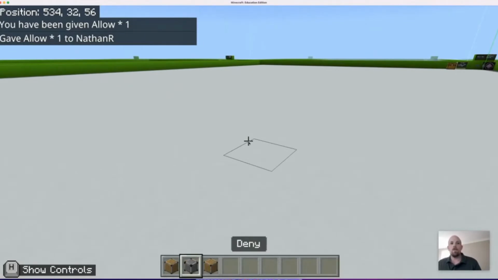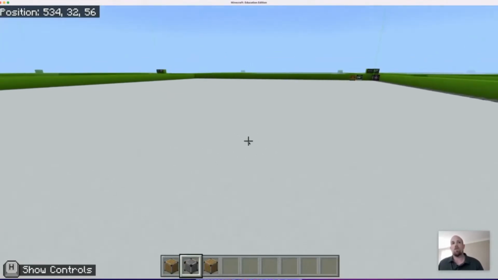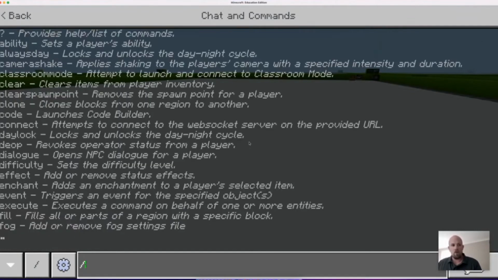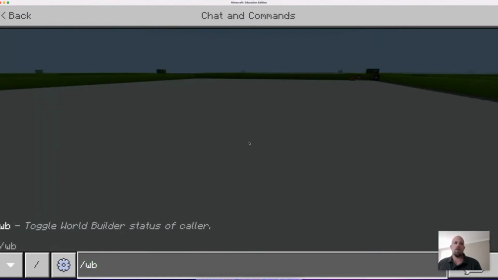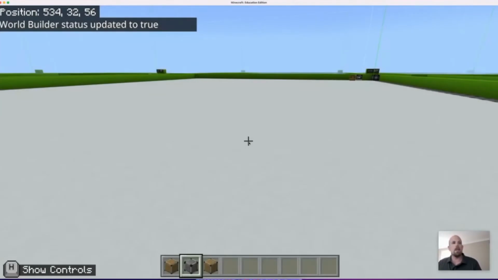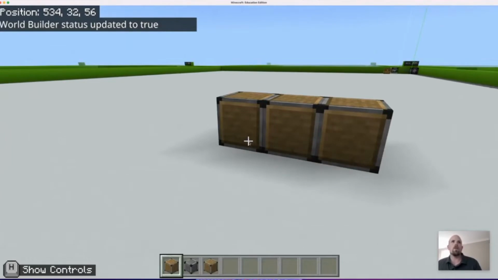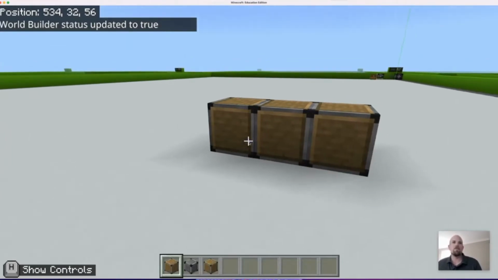But one of the first things you're going to have to do is become a world builder. To become a world builder, we jump back into that chat area that we were in before. So enter or T on your keyboard, and then we can go slash WB. WB for world builder. We place that in, and then all of a sudden, what you'll notice is you should now be allowed, ironically, to place these blocks down.